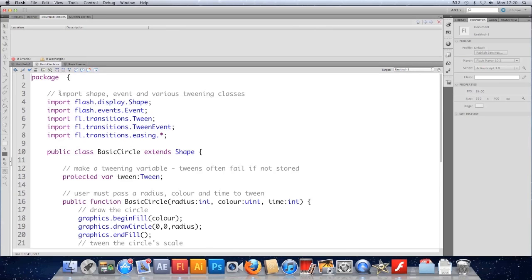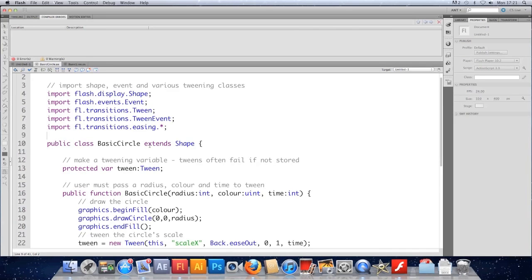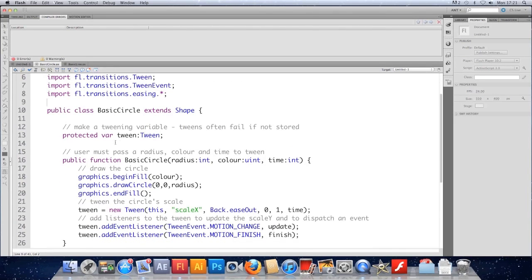So the basic circle is the simpler of the 2. Start by importing a few things. We've got the shape class. We don't need everything a sprite can do, so a shape will do. We've got event, because it throws an event of its own or dispatches an event. And we've got the flash tweening classes. Now, if you're more comfortable using tween libraries that other people have made, you go for that. I'm not here to do tutorials on those, but if you understand them, feel free to change these classes.